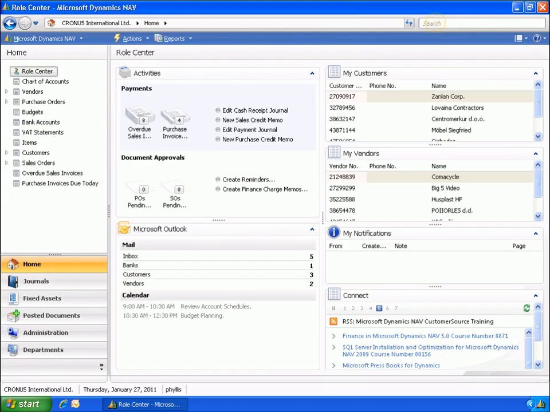The calculate depreciation batch job is the most important batch job, or periodic activity, in the fixed assets application area. It calculates depreciation for each FA depreciation book and inserts the depreciation amounts in the fixed asset GL journal window.